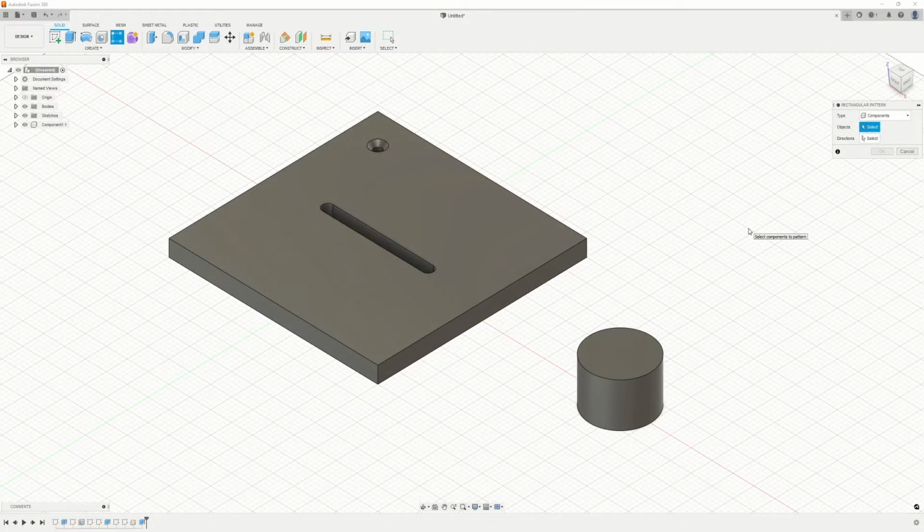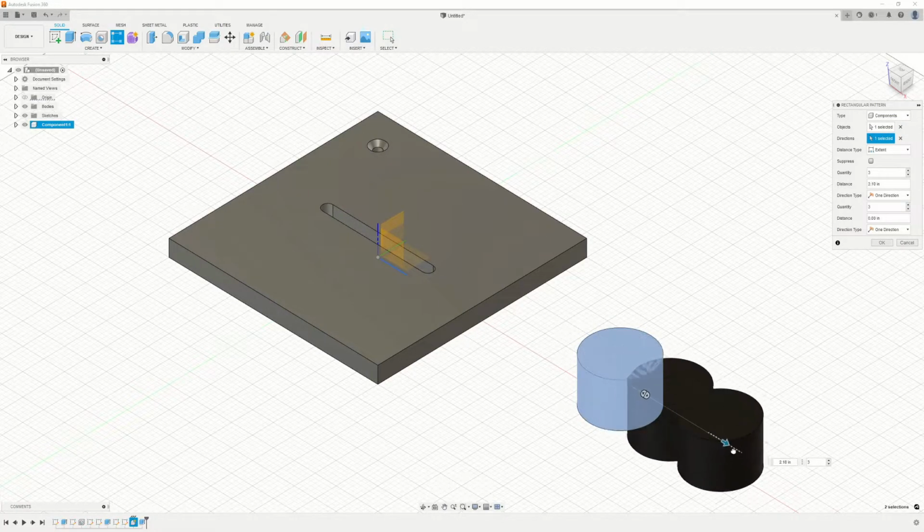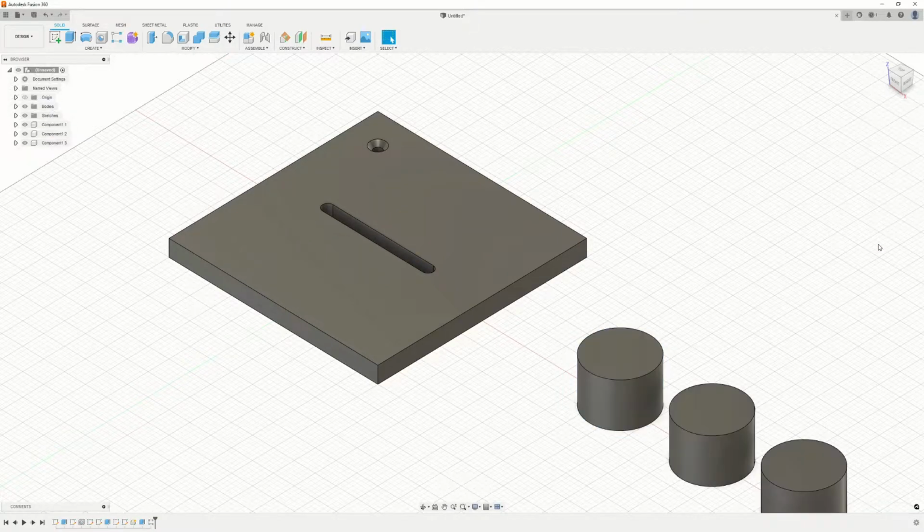Our final type option is components. So similar to bodies, components allows us to select an individual component in its entirety. We could select it from the model browser, so we could hover over component 1 here, and it would select that cylindrical feature, or we can just click that component in our design space. So when we click on that, it'll select that. Now we can select our direction in which we want to pattern this and click OK.